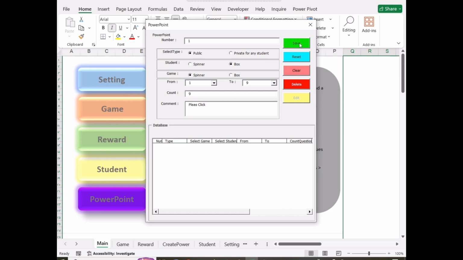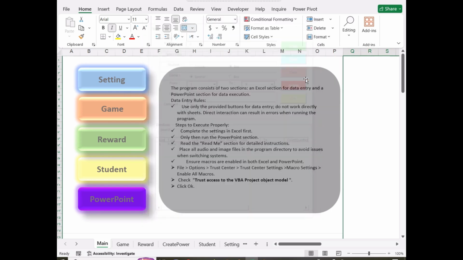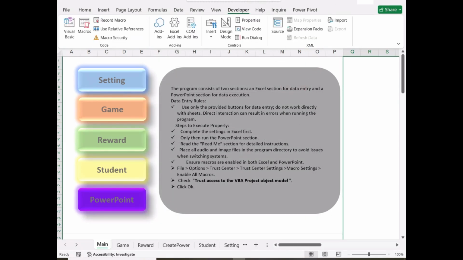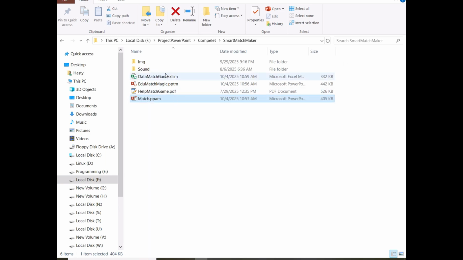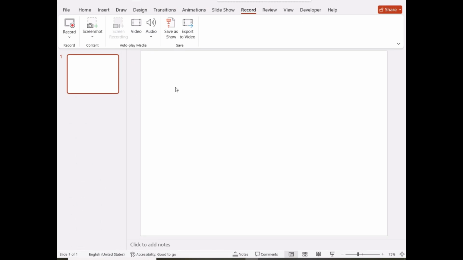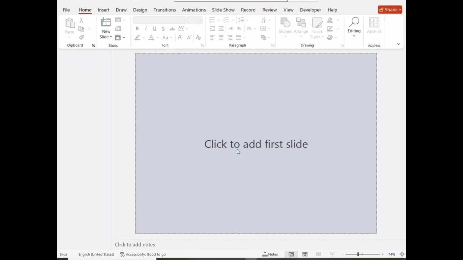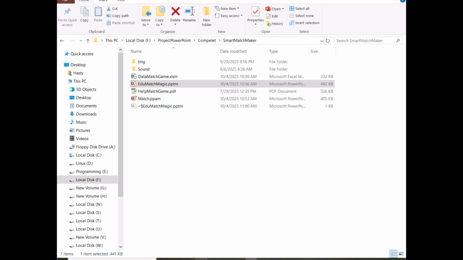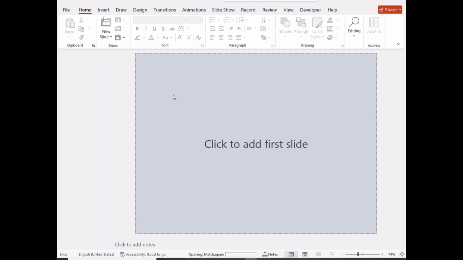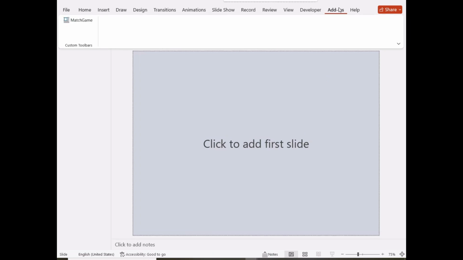We exit Excel and go to the PowerPoint section. We double-click on the edumatchmagic.pptm file and see that there are no slides here. Then we double-click on the match.pam file, and you'll notice that the Add-ins menu appears in the top ribbon. From the Add-ins menu, click Match Game.